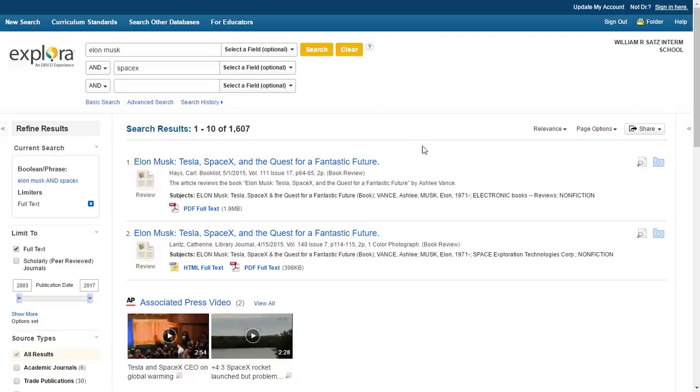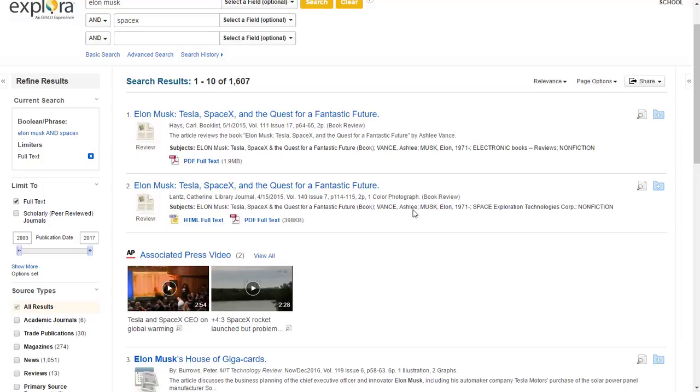When I'm looking at these results, I can see that I may not be as interested in these first two that are here. They're both reviews, and they're both the same title. In fact, they're reviews of a book called Elon Musk, Tesla, SpaceX, and the Quest for a Fantastic Future. Now, that's great, except I'm probably not going to get a lot of information from a review of a book about Elon. I want to find out some more specific information.